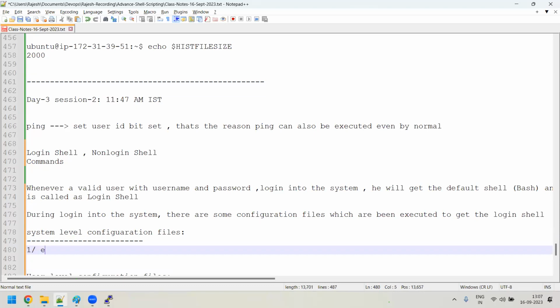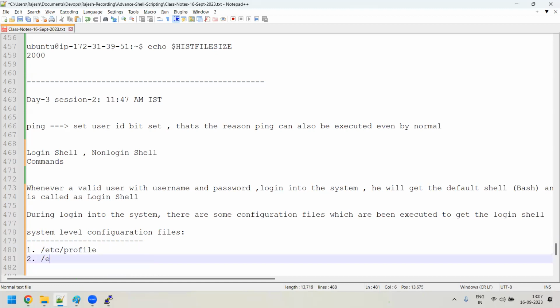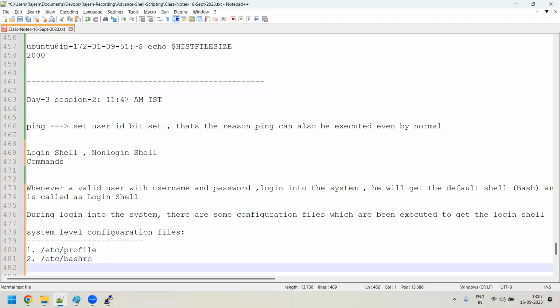Under the system level configuration files, the first important one is /etc/profile, which will get executed first. Second, under /etc there is something called bashrc. The third, under /etc, there is something like dir_colors.